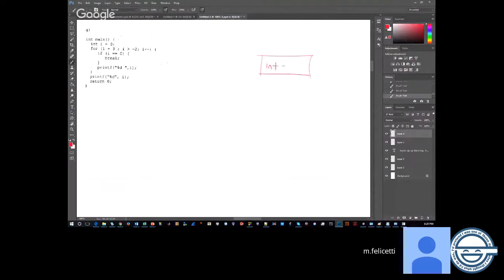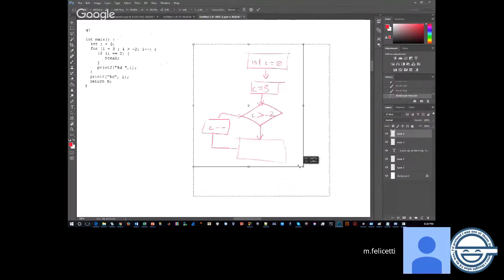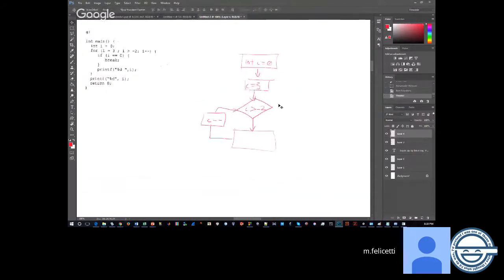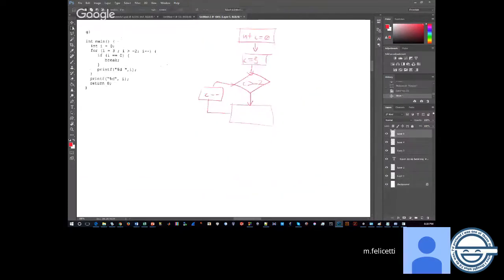So we have int I equals 0. Then we have a for loop, so we know I equals 3. Then we check I is greater than -2. We do some code, and then we come back and we go I minus minus. Okay, so then we've got our code in here. Let's have a look at that now.